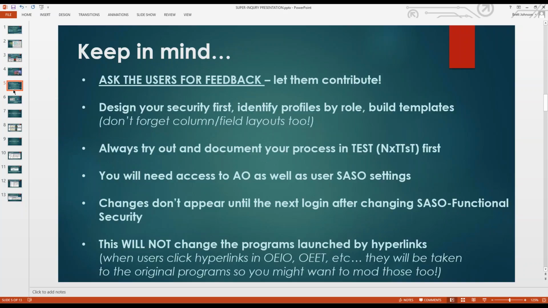This is another one that's kind of a bummer. This is only changing OEIP. It doesn't necessarily tell SX that clicking on the hyperlinks should send everyone to OEIP all the time. When users click hyperlinks for quantities, when users click the product hyperlink, they're going to be taken to the original ICIP, ICIA programs. I don't think that can be corrected without SX Architect and changing some programming. So you might want to consider modding those inventory programs as well as OEIP, depending on what screens you want to make available to the users when they launch those hyperlinks.